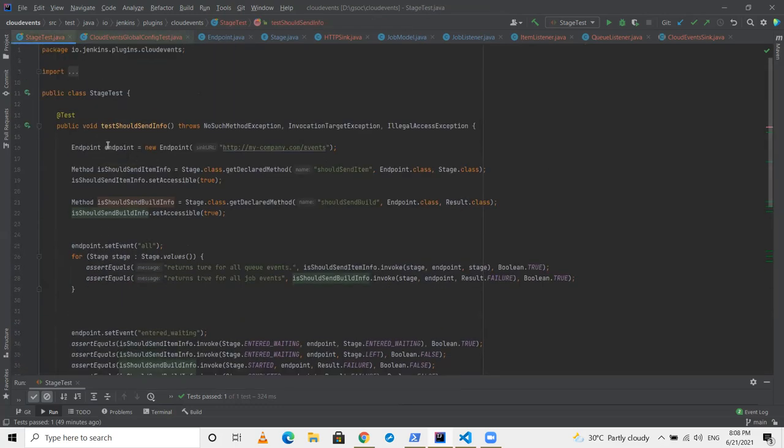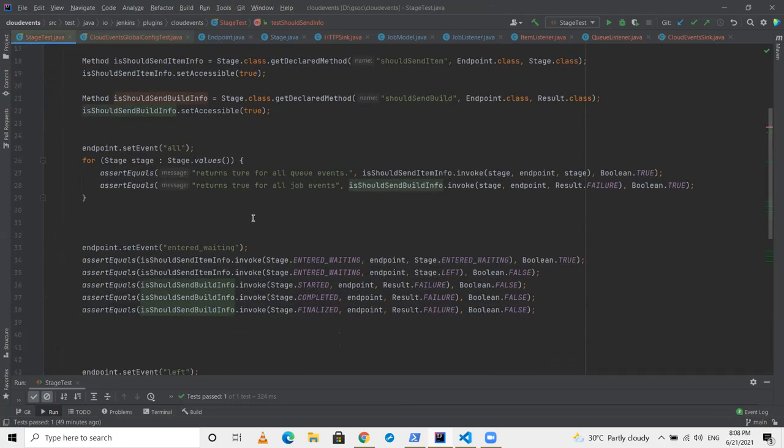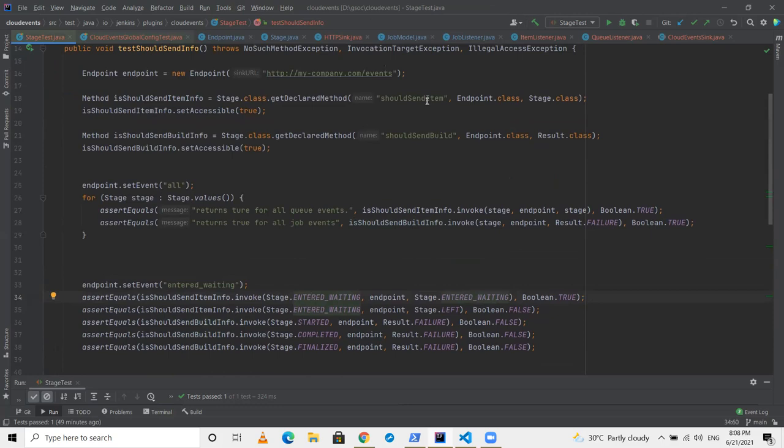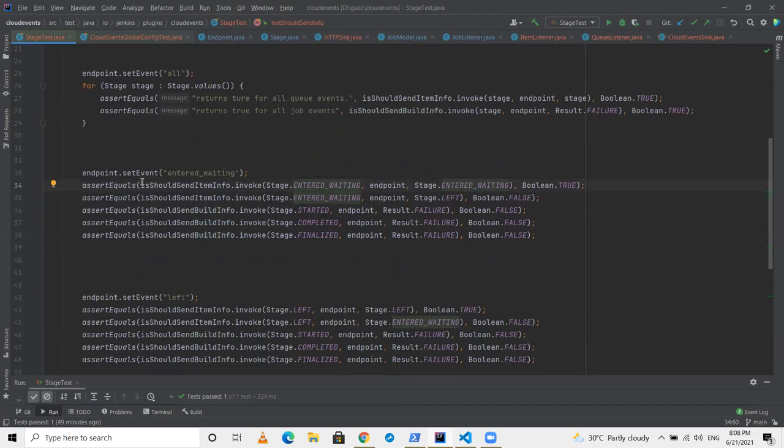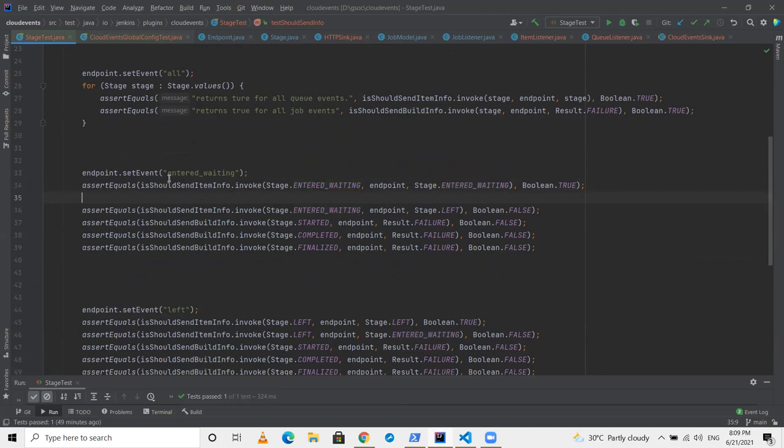And then there's the stage test, and this test is basically checking that for each event type, I'm only sending that particular event and no other event. As I was showing, the should send bool and should send item methods define whether or not that particular endpoint is configured to receive that sync. If it says all, then it should be receiving all the items or all the events. And if it's just entered waiting, then it should only trigger the method which is sending the queue item for entered waiting.